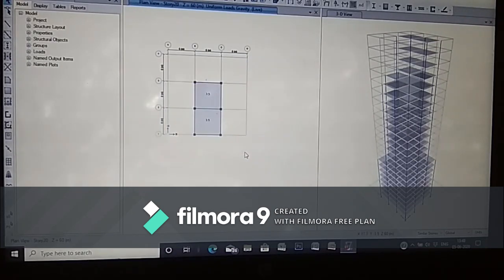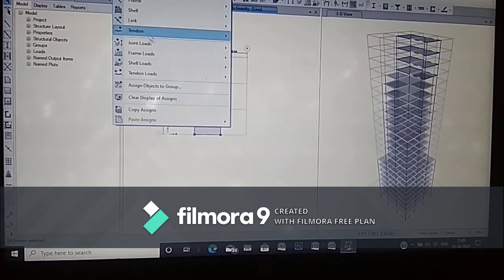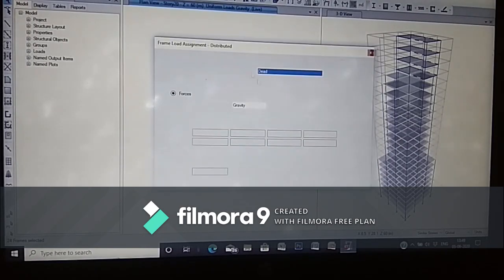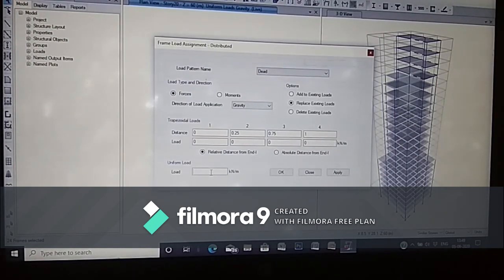After applying the live load, now we need to apply the cladding load. So now we need to apply the cladding load, so we can apply it to the story between 20 to 23. So select the exterior view. Assign frame loads distributed, so of 0.2 cladding load. Click on apply. Click on OK.